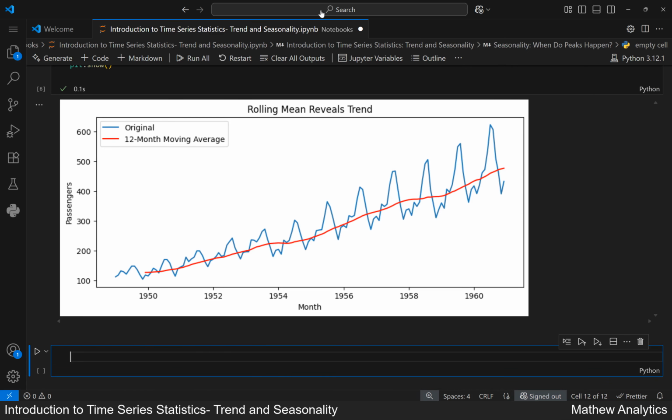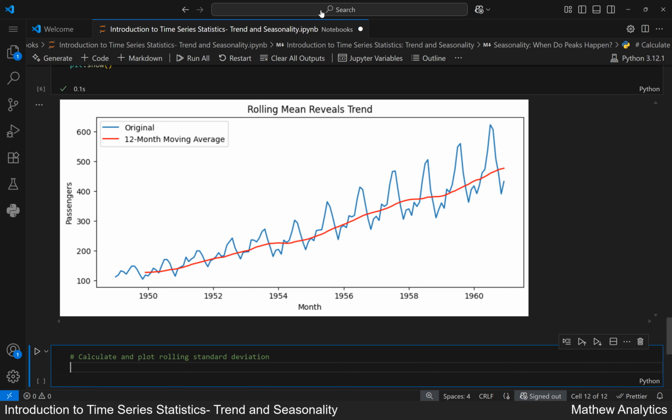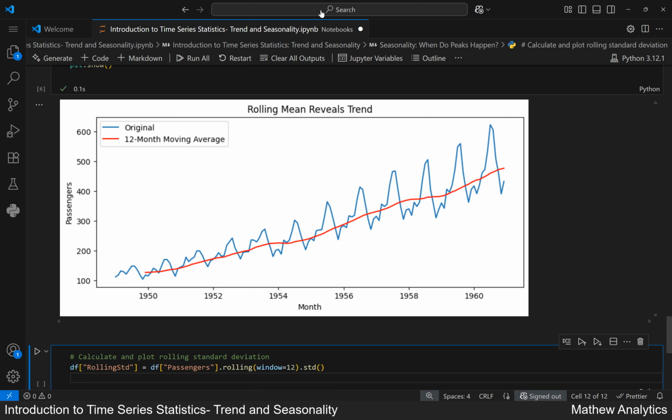Rolling standard deviation shows how much the data varies from the average each year. High variation can signal that there are big jumps or drops in certain months. We calculate how much passenger count changes from the average in each 12-month window. This helps us spot times with lots of ups and downs. We plot this rolling standard deviation so we can see where the volatility is highest. The purple line stands out for this part.